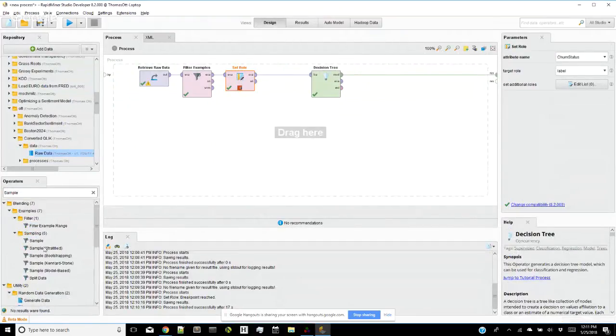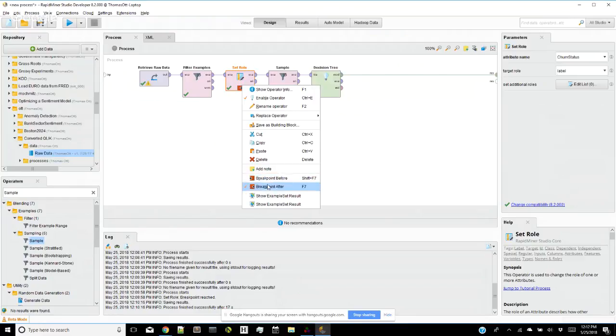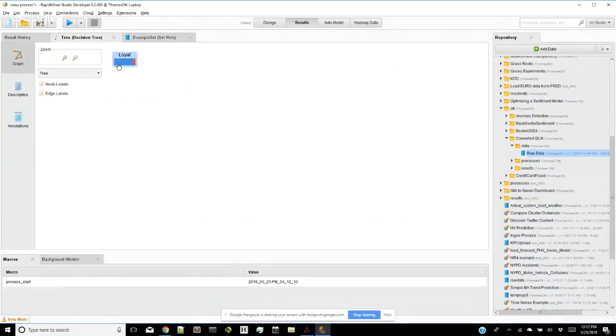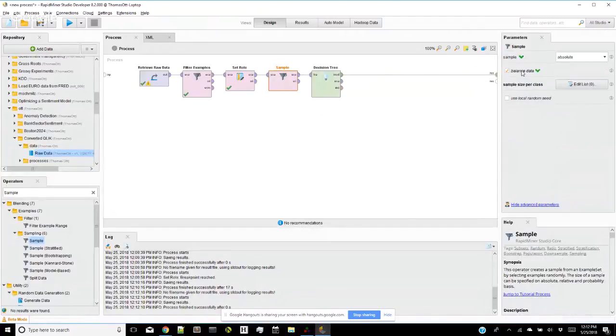RapidMiner, like I said, has a bunch of different sampling operators. We'll talk a little bit about them later. We'll just drag in the very simple sample operator. Here we can just say we want to take an absolute number of samples, 100. We could do that, but it's not balancing it. So if I did that and ran it again, I'm going to still have the same result. But what I want to do is toggle on balanced data. Here's where I have to manually input the classes and how much I want of each. This is the very low level way of doing it.